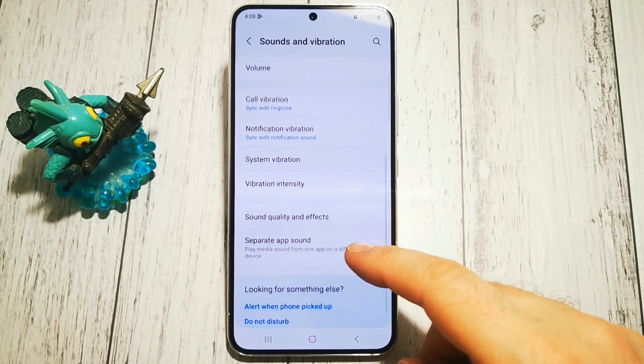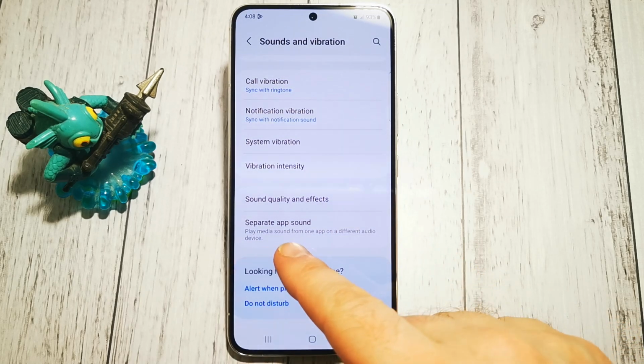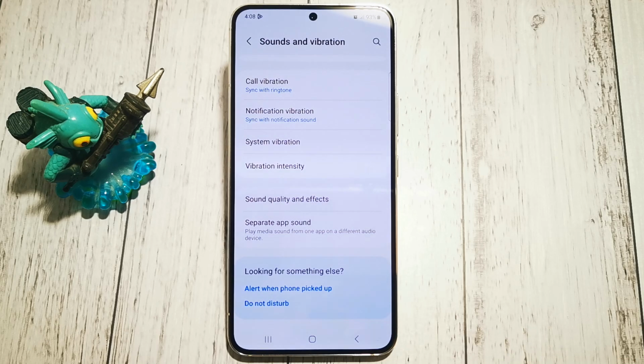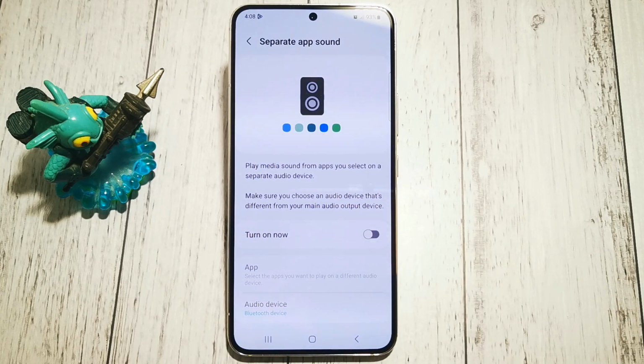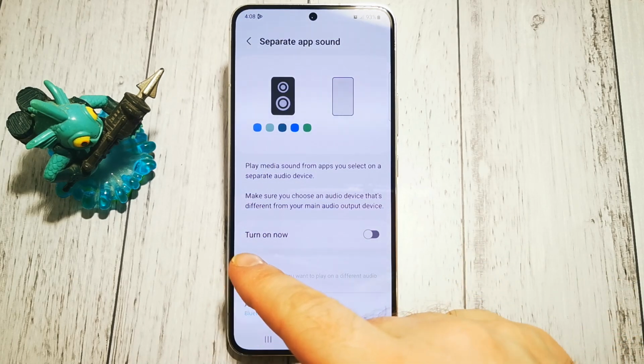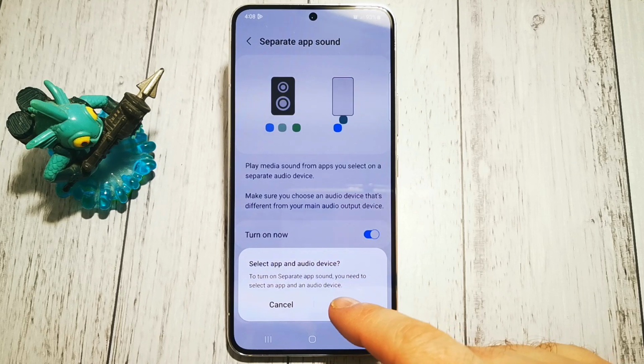When we scroll all the way down, we have separate app sounds right here. What does it do? As you can see from this little short description, play media sound from one app on a different audio device. So let's go right in here. Turn it on now. Yes, please.